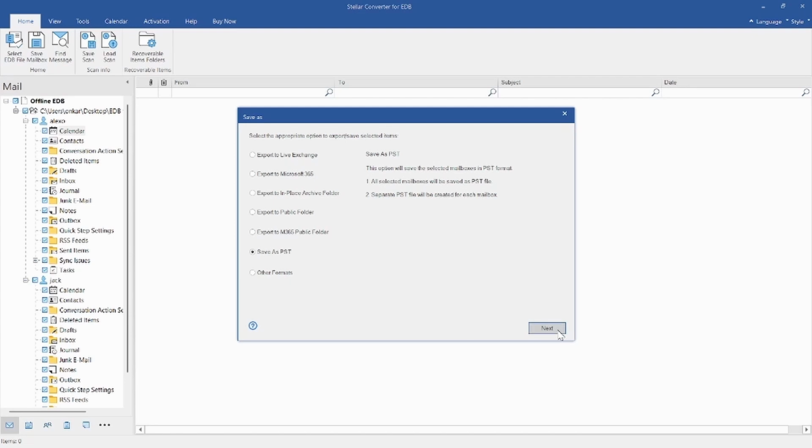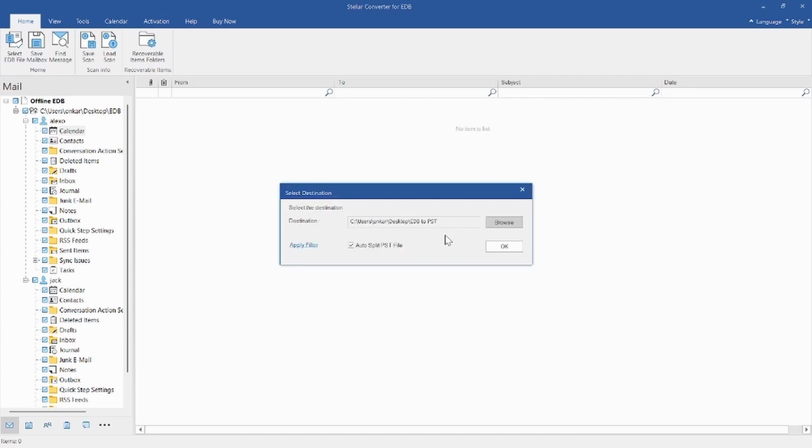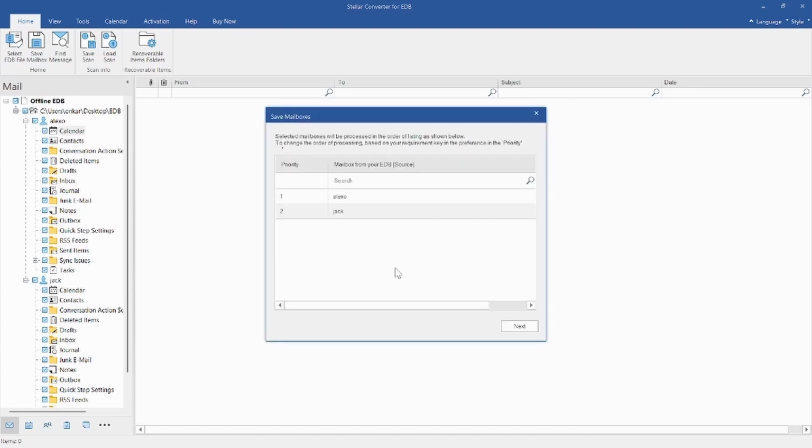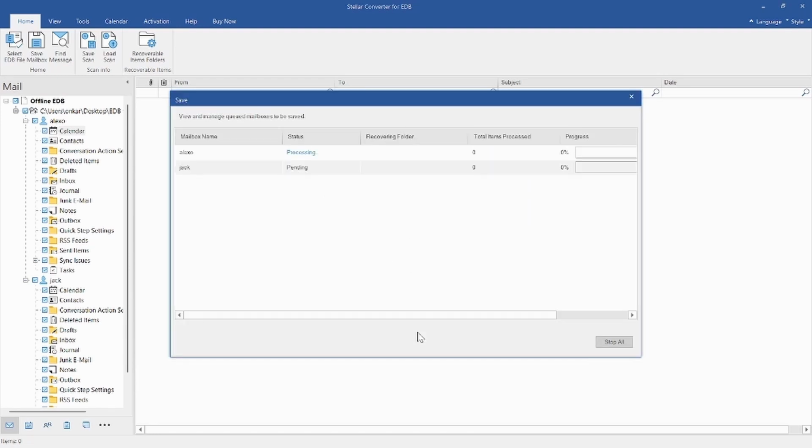So then click next. Now provide the path for the destination folder that will hold these PST files and then click OK. So now you will get the list of mailboxes that would be exported, and it shows you the order in which they would be exported. So you can change this order if you want and then click next. And then the export process will start.